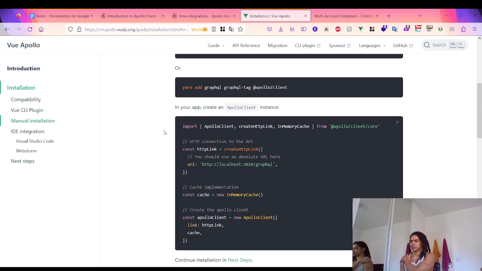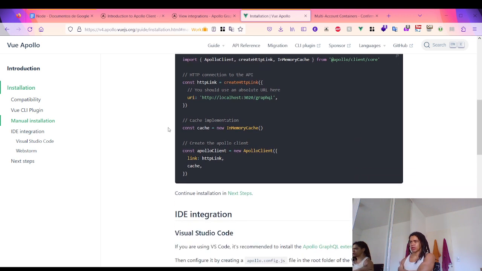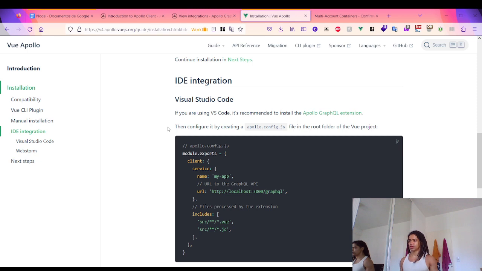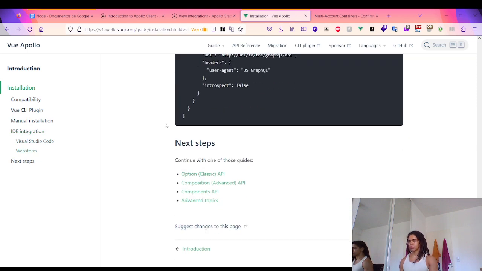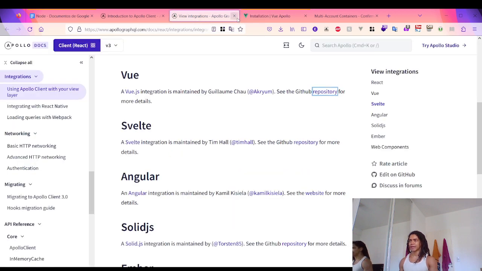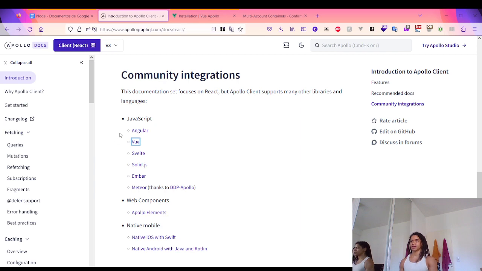Okay, all right. It'll be create the link, and cache implementation. Create an Apollo client. Visual Studio Code with the integration of that GraphQL website and the next steps. So go back to what is Apollo, all right?